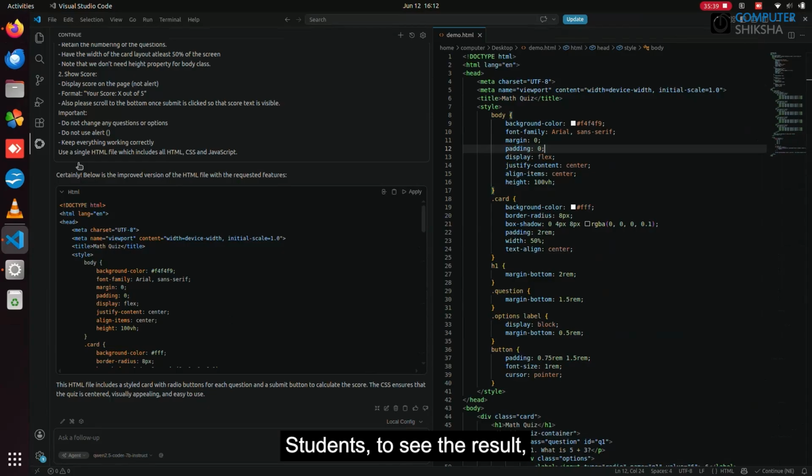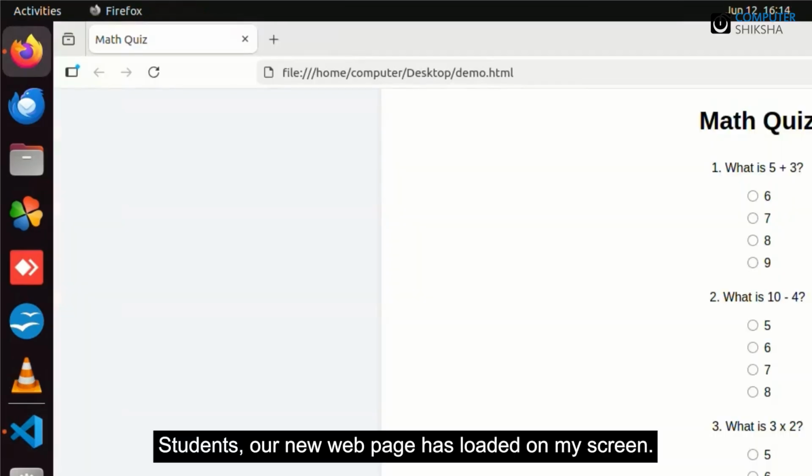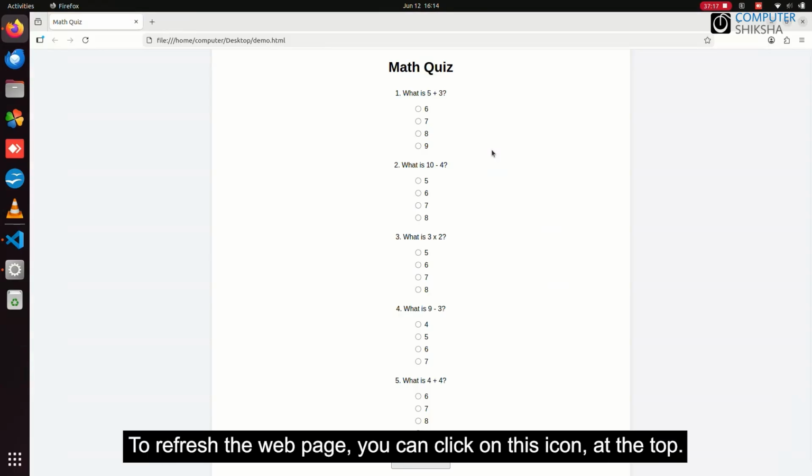Students, to see the result, we have to go to our web browser. Look here on the left side. Here is the Firefox icon. We will click on it once. Students, our new web page has loaded on my screen. If for some reason you cannot see the new web page in your browser, you will first need to refresh your web page. To refresh the web page, you can click on this icon at the top.